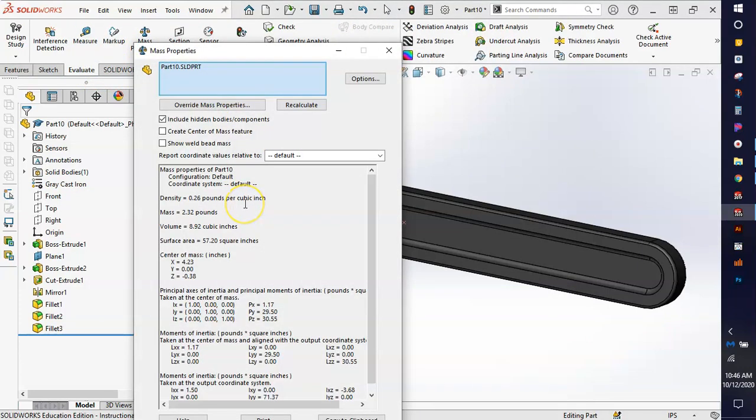And we should get a mass of 2.32 pounds, volume of 8.92, surface area of 57.20. Center of mass looks just like this. So we're all good to go there. And if you got this, you can save it and move on to the next one. If you didn't, please try to problem solve and figure out where you went wrong.